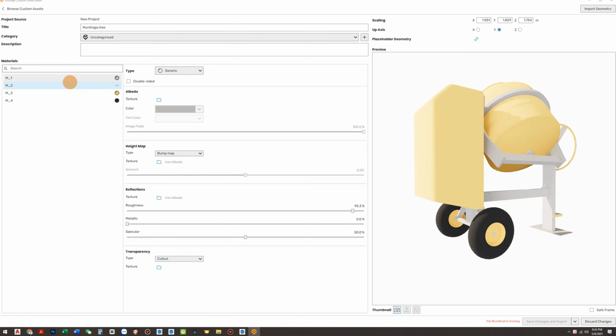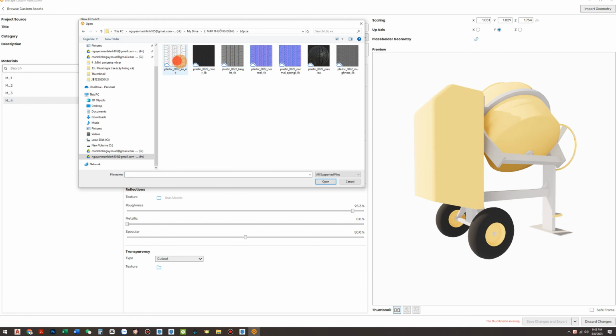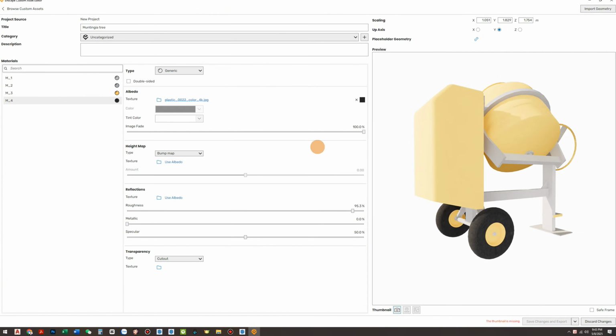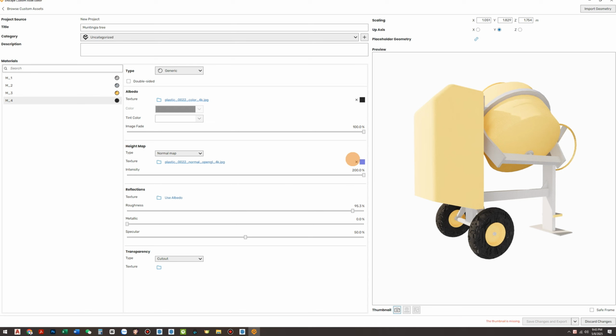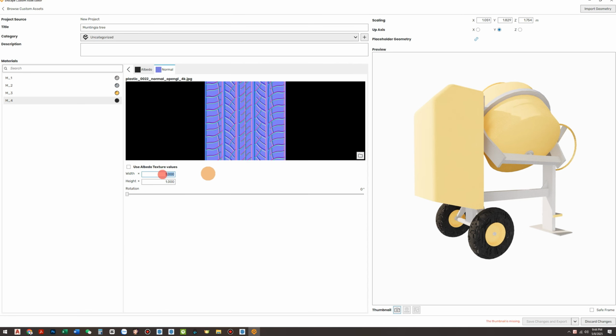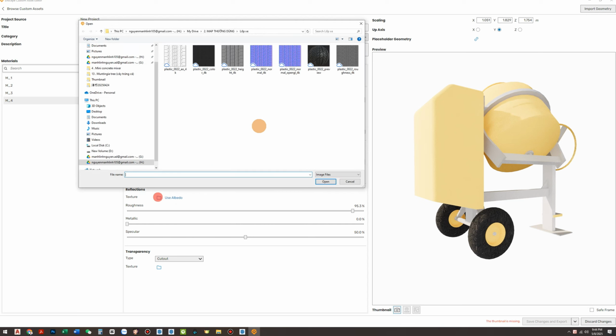In the Materials panel, you'll see all the textures used in the model. Reload the image maps, and the model will immediately look more realistic. Settings like type, albedo, height map, and reflection should already be familiar, so I won't go over them in detail. Just fine-tune everything, and your asset will look high quality in Enscape.